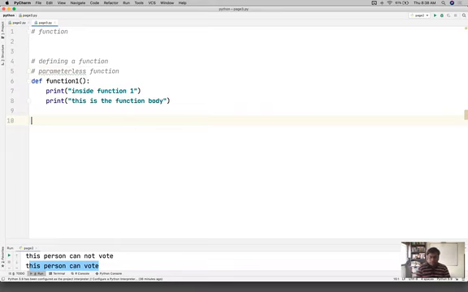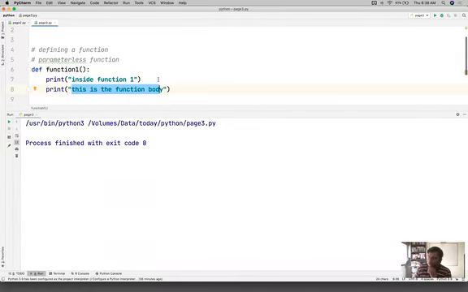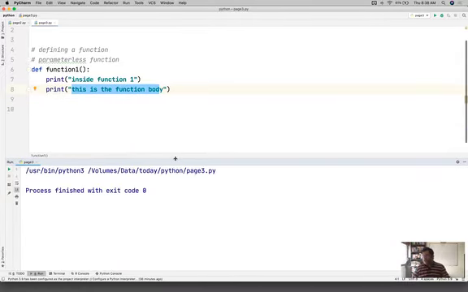Now again, I'm going to run this code, and I'm expecting to see inside function1, and this is function body. But if I look at my console, it's not doing anything here. Why is it not calling my function? I mean, I've written the function here, right? But it's not printing that statement, inside function1 or inside function body. Exactly. And this is how it is done in other languages as well. When you are defining a function, it will not get called automatically.